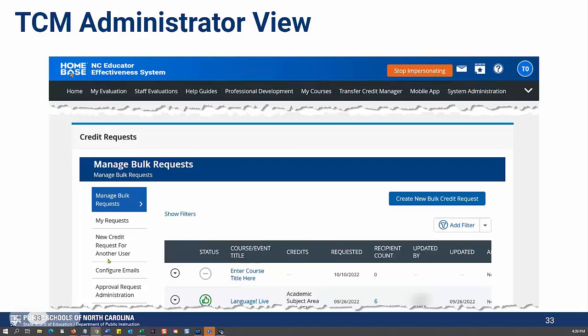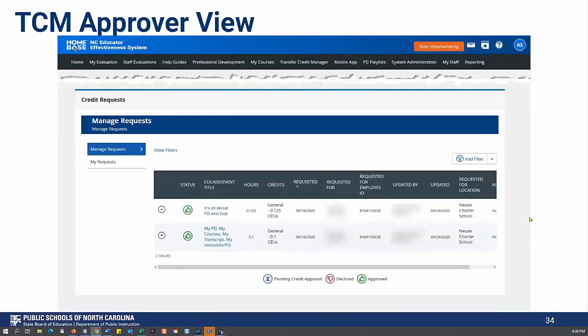You can enter your own requests. You can enter requests for other people. So if you've got the stack of certificates, you can enter those one at a time if they're individual certificates. Configure emails. We ask you not to touch. DPI configures the emails. And then approval request administration. This is where you can see overall who has submitted requests. The approver, they're only going to see two links. They're going to see the manage requests and the my request. Now manage request is district limited, so they're only going to see the request submitted in their district, or they can submit their own request.